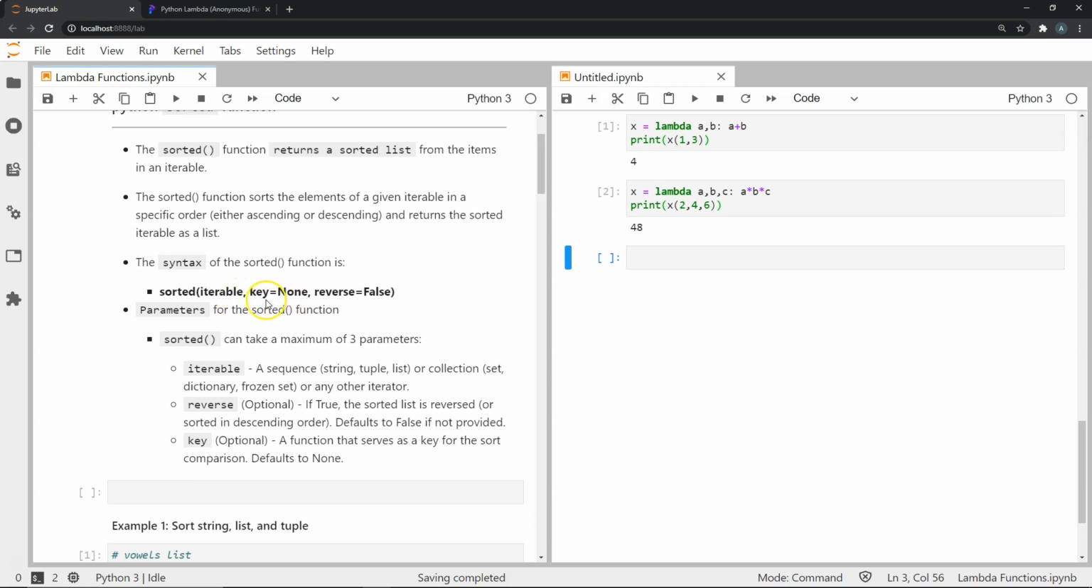Then you give it a key. This key sometimes we don't need to give by default. If the iterable does not contain multiple items per object, for example if it's not a list of tuples, you don't need to give it a key. If it's a simple list of numbers, you don't necessarily need to give a key if you want to sort it.